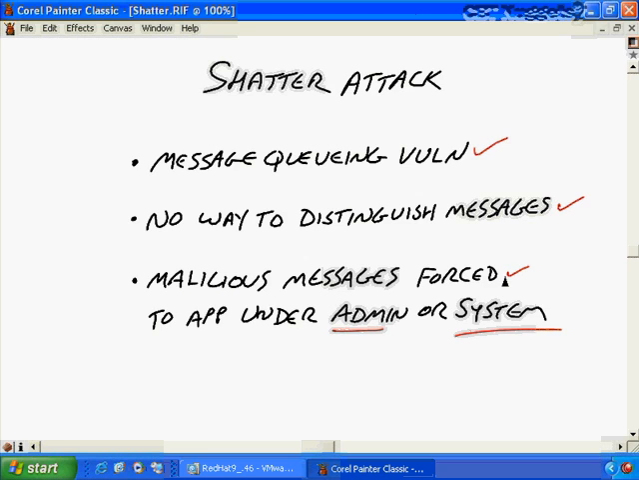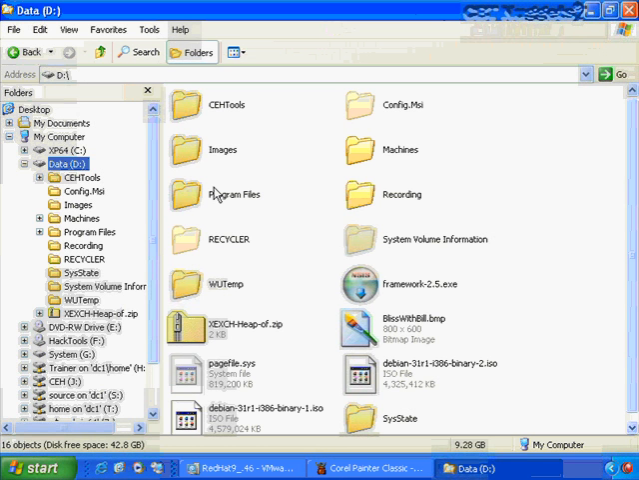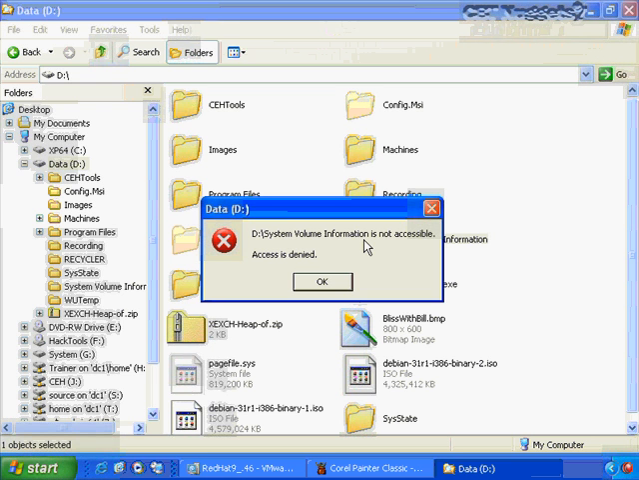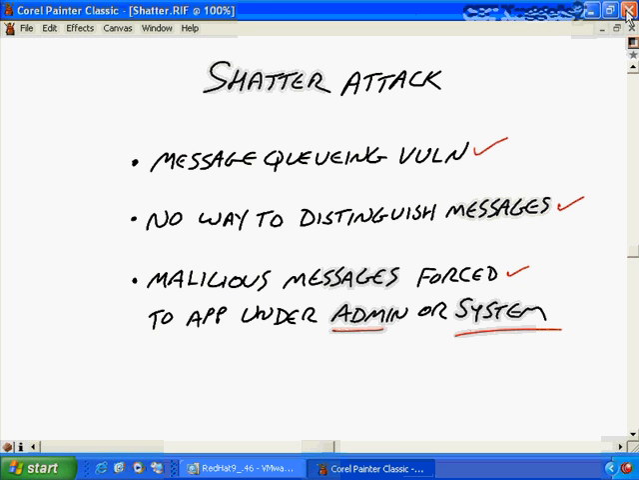If I open up a hard disk here, I'll show you what I mean. So if I go to this data drive, for example, see that system volume information? I'm logged on right now as a member of the domain admins group, which is also a local administrator, but if I double click on that, access is denied. No matter what I do, I will not be able to change that. I can't even change the permissions to allow me in there, but the system could. So if there's something sensitive or useful in there, if I use the shatter attack to assume the system identity, then I'm good for that.